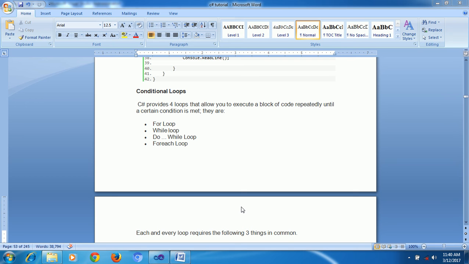Conditional statements. A conditional statement is nothing but this: suppose I want to loop, I want to conditionally do some work, like printing 1 to 100 or 2 to 200. Like this I want to print some data, and we can use conditional statements. Conditional statements are of different types, four types: for loop, while loop, do while, and foreach loop.